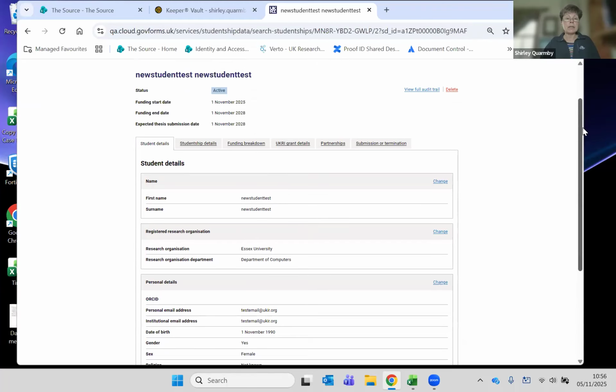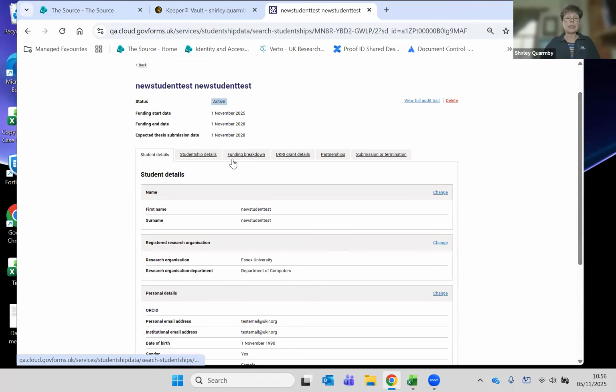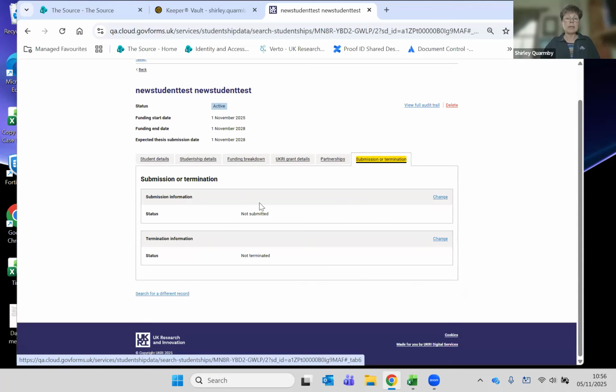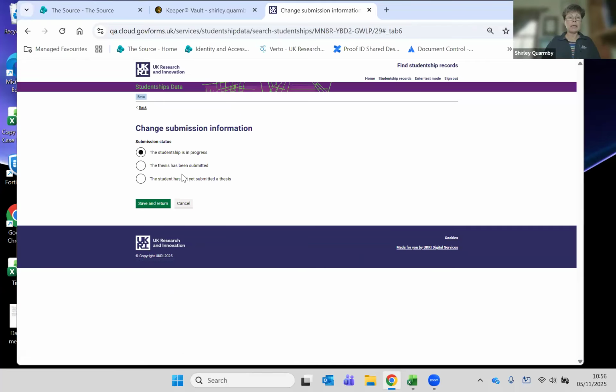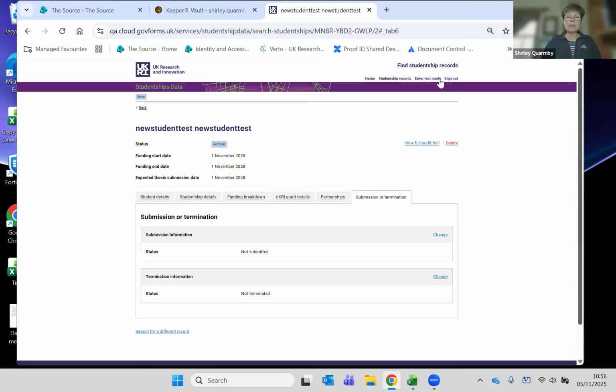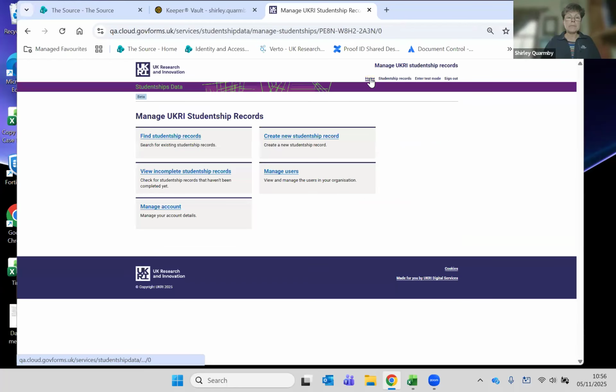And anything else that you need to change or update would be along these relevant tabs. So you can come in and change anything along here. And when it gets to submission and or termination here, at the end of their 3-year study or whatever it is, the submission information would be entered in here.